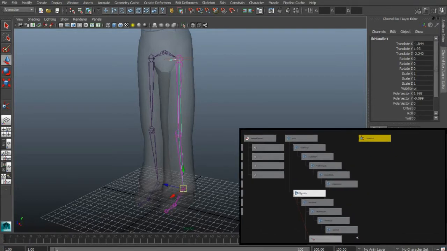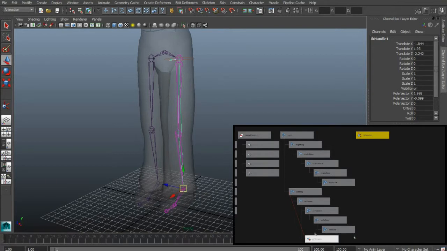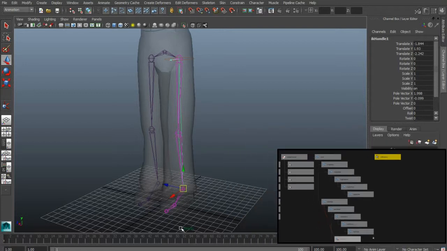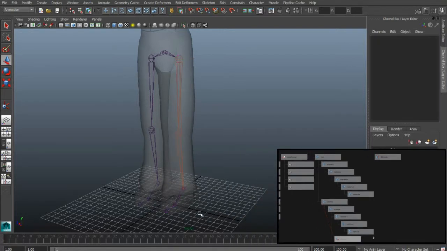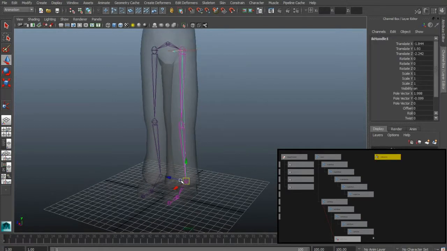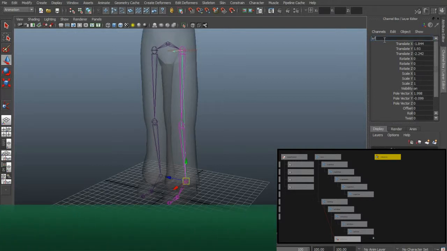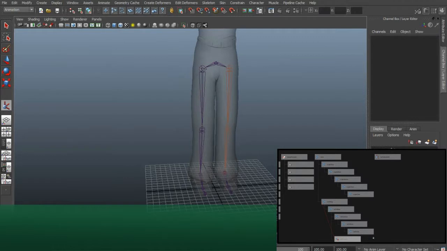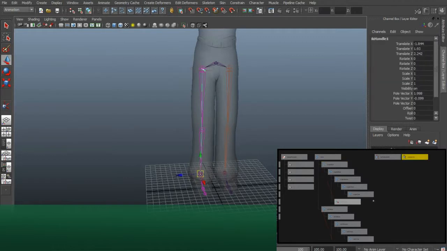And over here in our hypergraph, there should be an effector down below the hip, and then there should be the IK handle over here. And if we look, it should have turned brown. And I'm going to select that IK handle, and I'm going to label it left ankle IK. I'm going to grab my IK tool, I'm going to put the same thing on the right hand side. I'm going to call that right ankle IK.